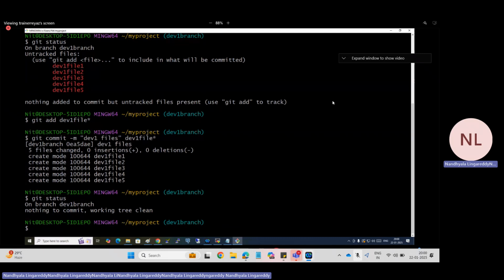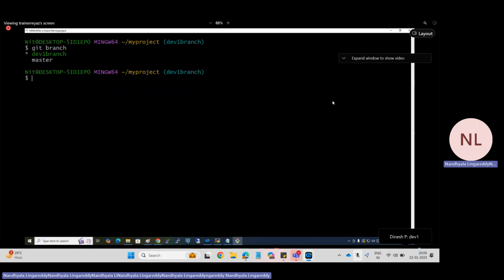Okay. Now here, clear. In which branch am I now? Dev 1 branch. Let us create our own branch now. What is the command to create the branch? Git branch dev 2 branch. Now tell me, I am creating the branch from which branch? Dev 1, because it is pointing to dev 1. Dev 1 has how many files? 6 files. Now, dev 2 branch will also contain how many files automatically? 6 files. Yes or no?